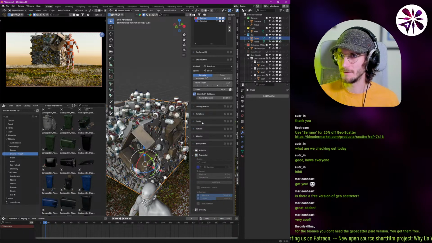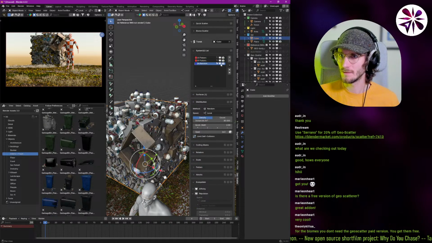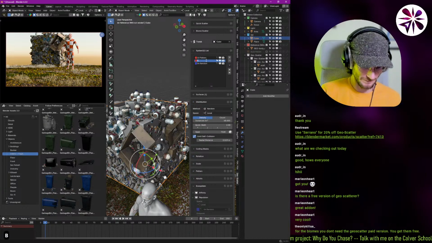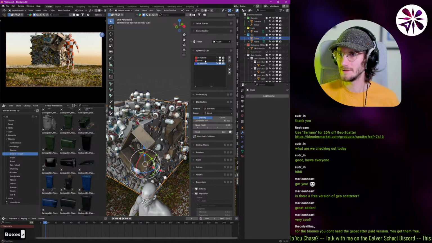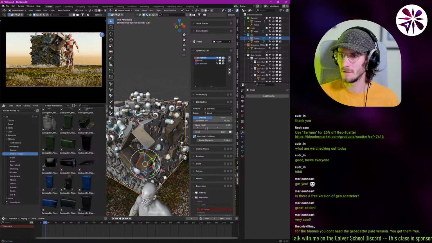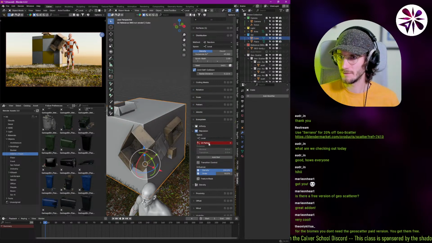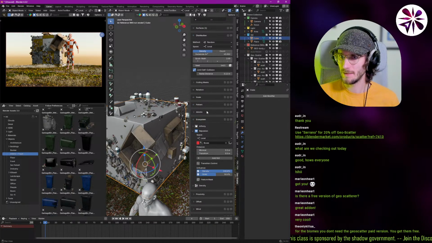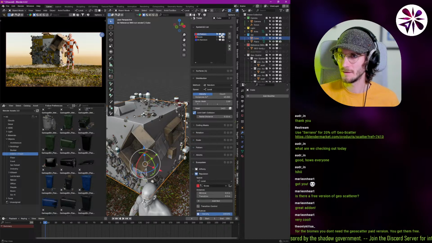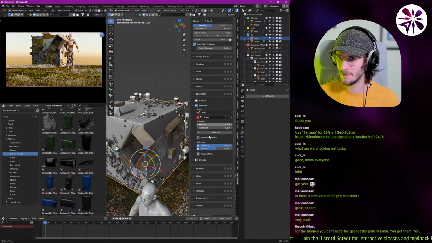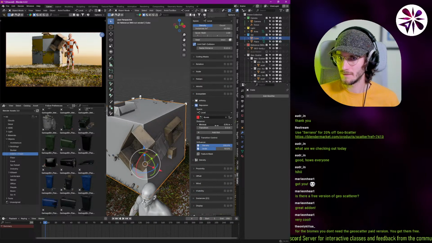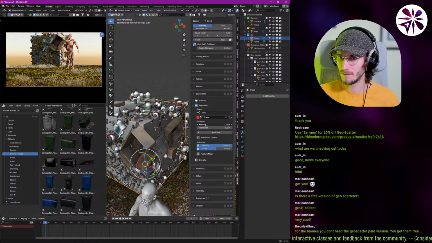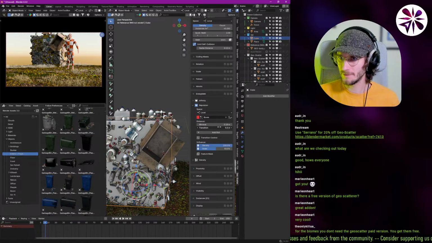Wait, why is it hiding the... Oh, these are not the boxes? Oh, okay, wait, I should rename it so it makes sense. Okay, boxes. So that means I want these two here to have the repulsion system. Repulsion from those boxes. Exactly, nice. Yeah, that works pretty well.